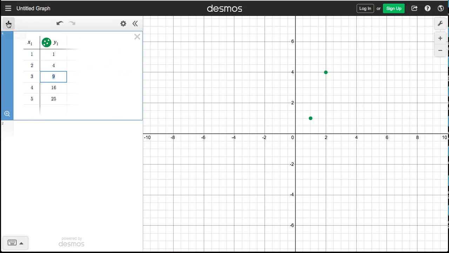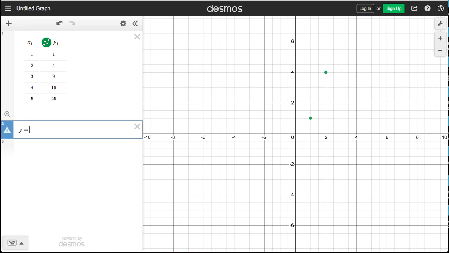I'm going to add another item here. I'm going to add an expression. Okay, and so I'm thinking this is going to be a quadratic function. So I'm thinking standard form for a parabola would be y equals ax squared plus bx plus c. Okay, but I'm actually not going to use this equal symbol.